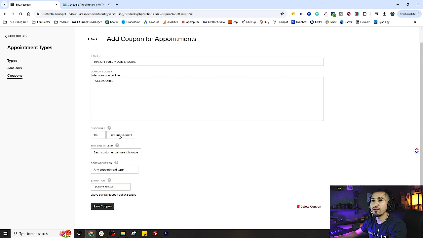Down below, it gives us the option of selecting whether we want to do a percentage discount or a flat rate dollar discount. For this one, we're doing a percentage, but if it makes sense for you to do a dollar discount, if that's how you're promoting your offer, then you have that option right here too. Then you would want to change the code to match the number of that discount. For this one, we're going to do 50.